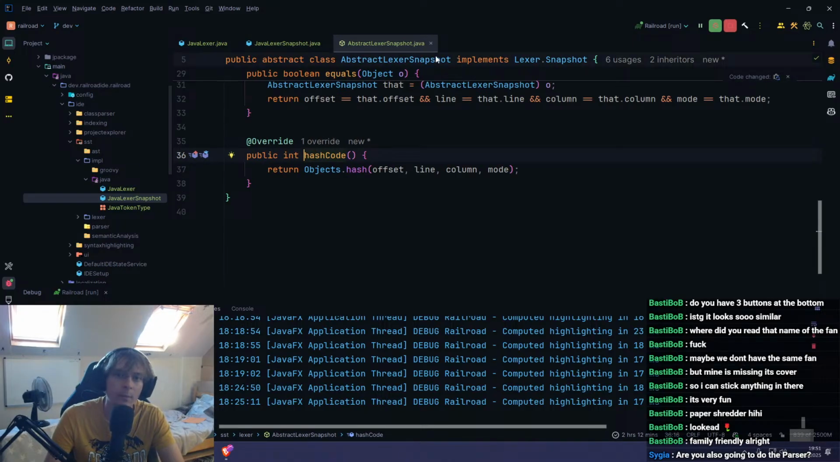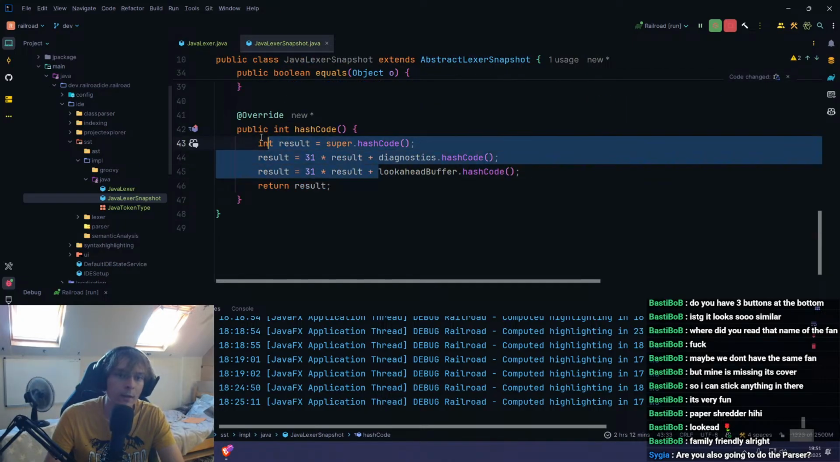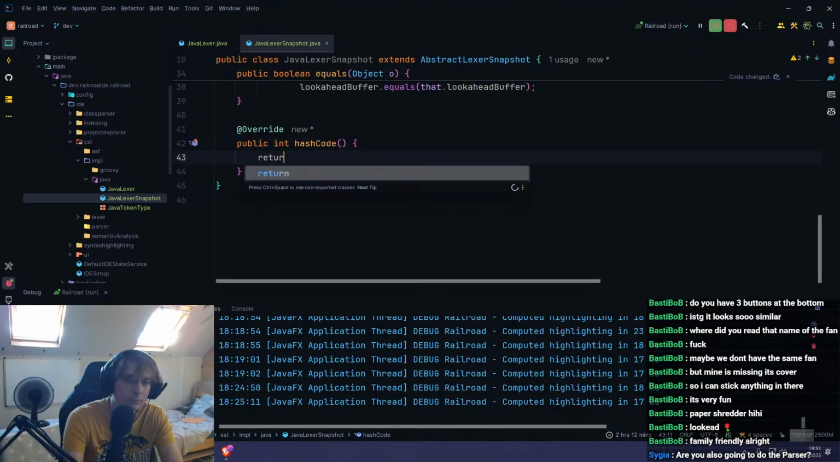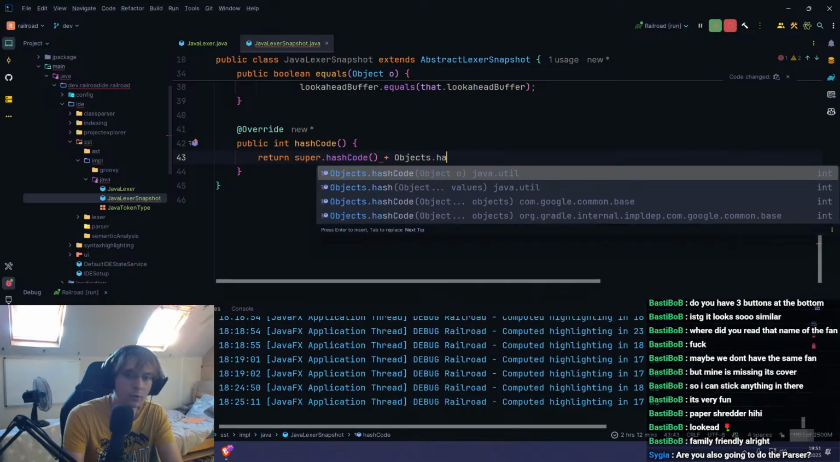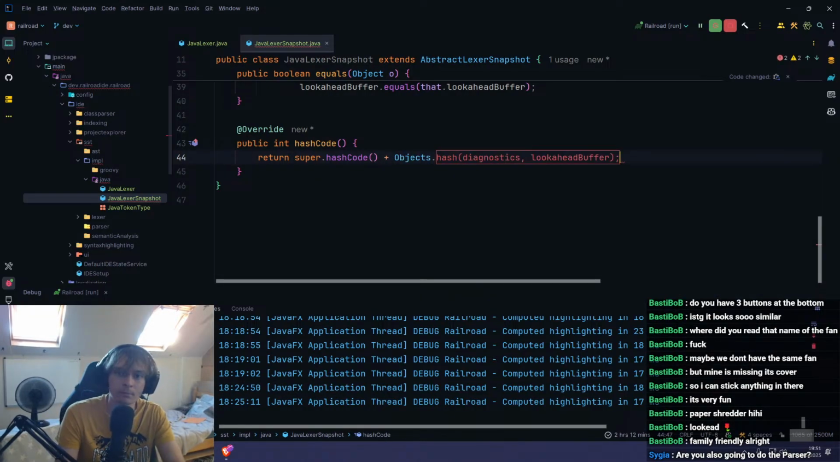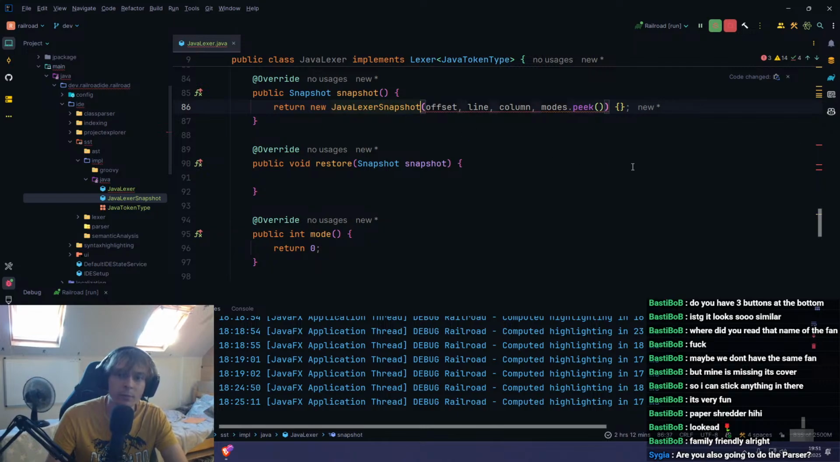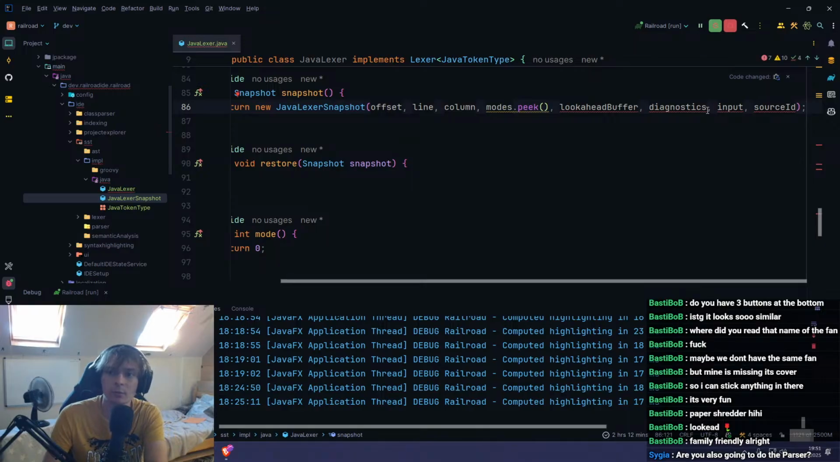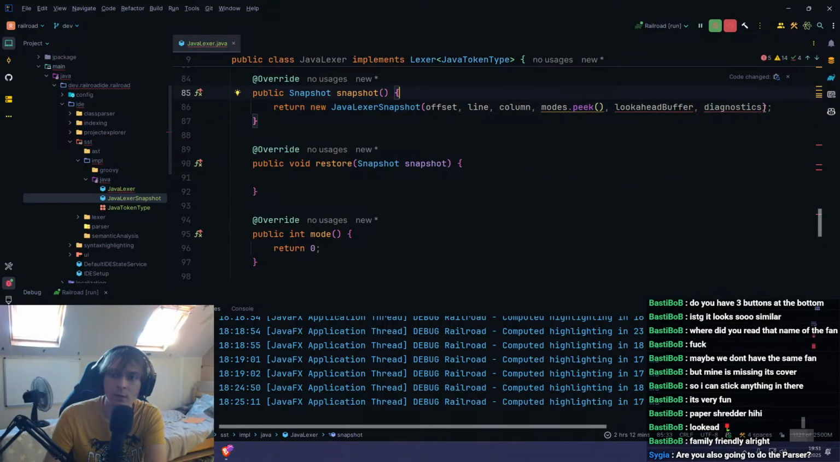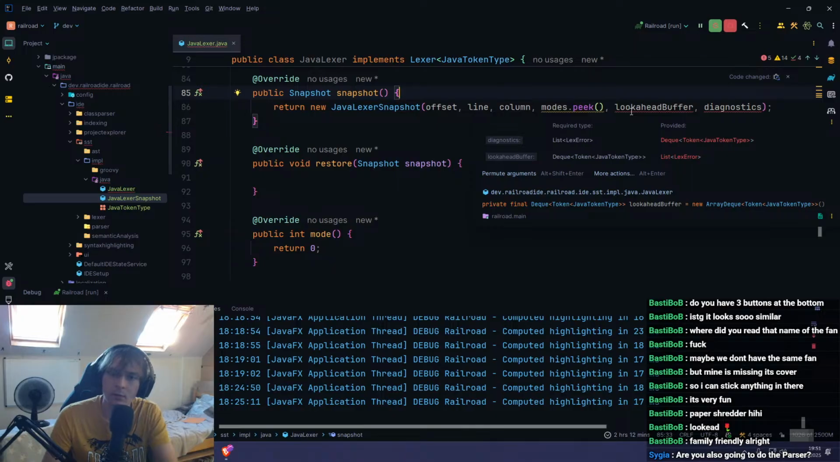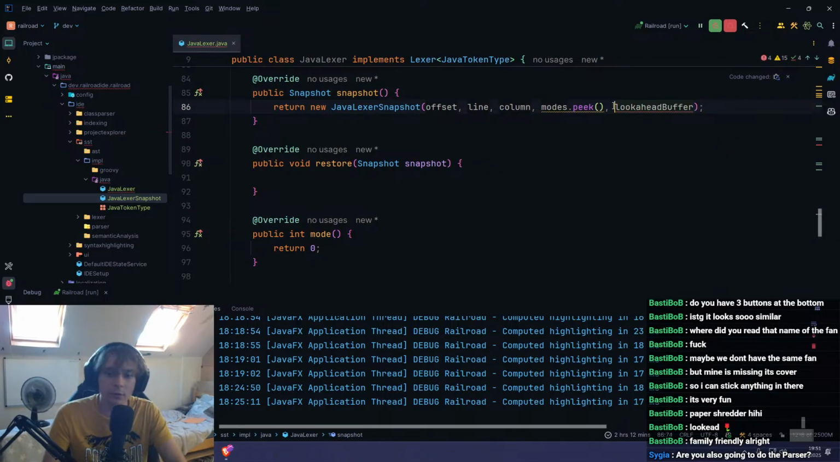Sure, that's good enough for me. What we can do actually is return super.hashCode plus Objects.hash of diagnostics and lookahead buffer, like that, which will get us the hash code as well. We don't necessarily need to do this, but I think it would be a good thing to do. So we'll do that. Why are these complaining? Because it's put them in the wrong order. Thank you. Nice. Okay.